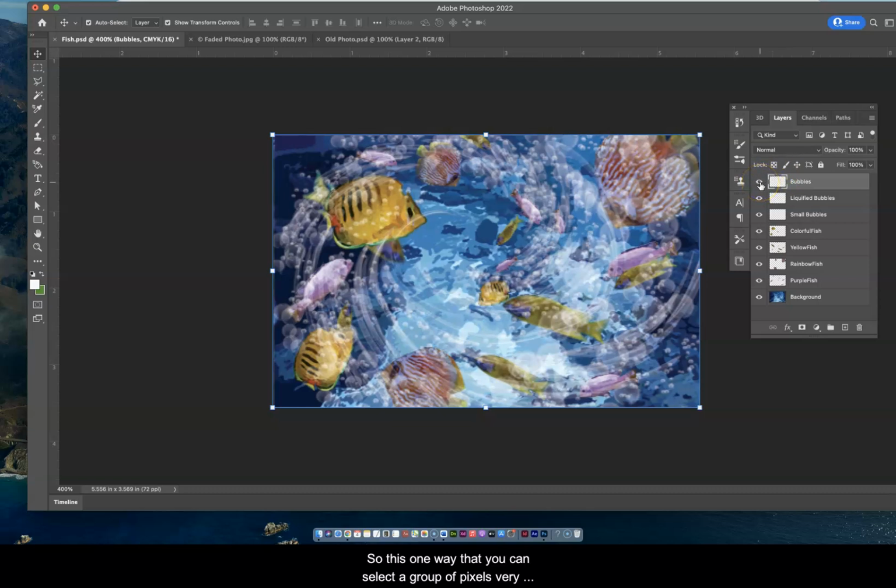So that's one way that you can select a group of pixels. Very straightforward. Use the move tool, select a layer, but what happens is it's going to select all of the content on that layer. So no matter how much content you have living on that layer, everything will move in unison. Everything will move together on that layer.